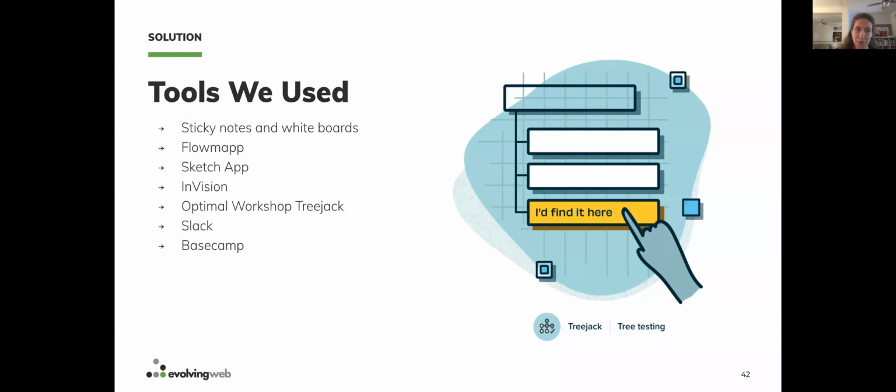There are lots of other tools out there, though, that you can use for tree testing. We did have a Slack channel set up between our teams, so we could have really quick back and forth communication as needed. And then we also set up a Basecamp so that we'd have some shared issues where we could share deliverables and have to-do lists and things like that.